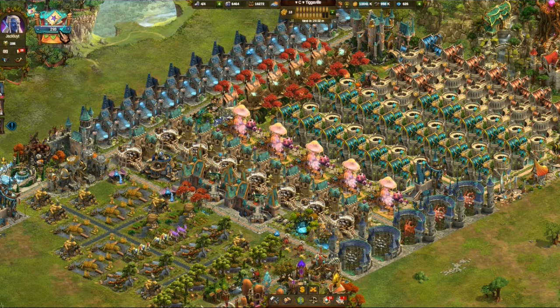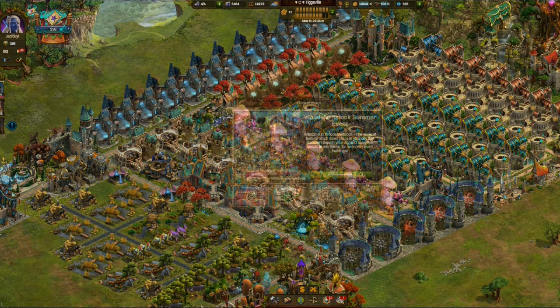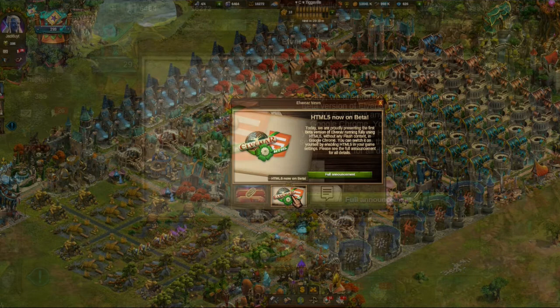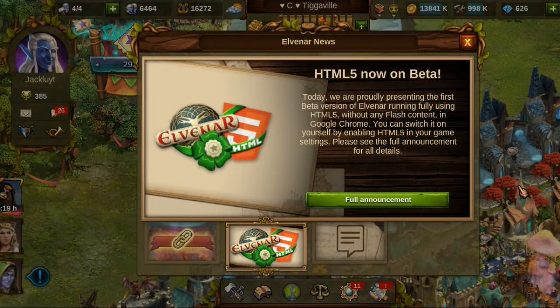The first is obviously that we have a new event, and I'll be doing a video about that later. But here's something that's also quite important. HTML5 is now on beta, okay? So this is in beta world. It doesn't apply to you in the live world yet.